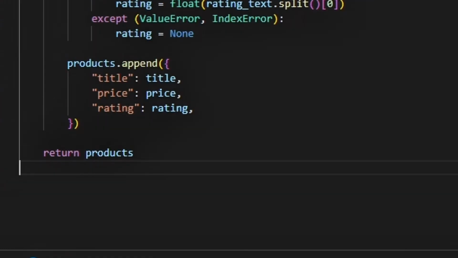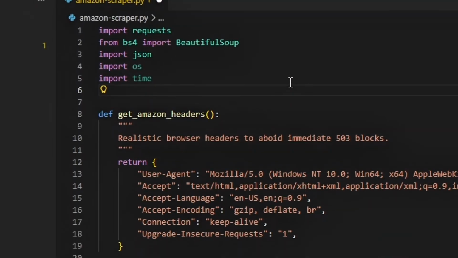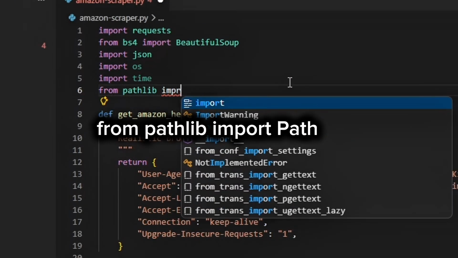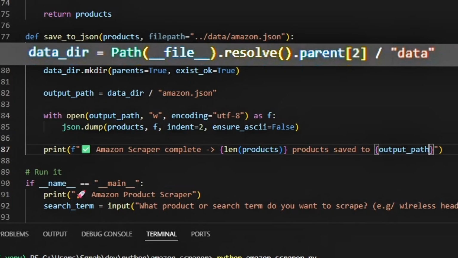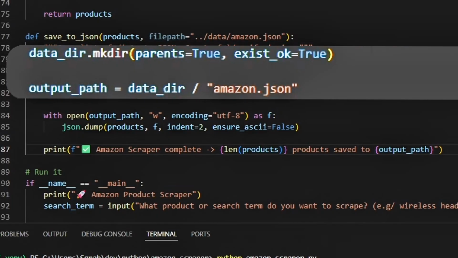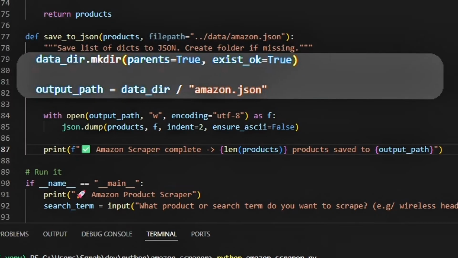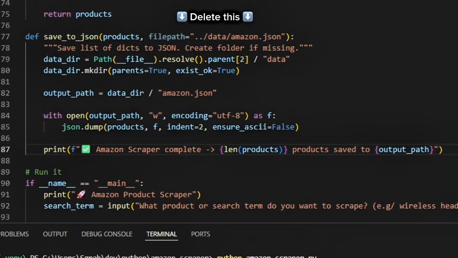For the save logic, I'm using the exact same approach as Project 1. We use Path to go 2 levels up to the root data folder. It creates it if it doesn't exist, and saves everything as amazon.json. This keeps both projects nicely organized in one place.